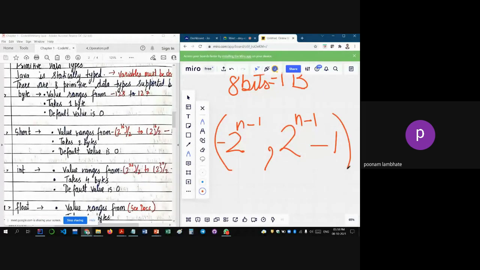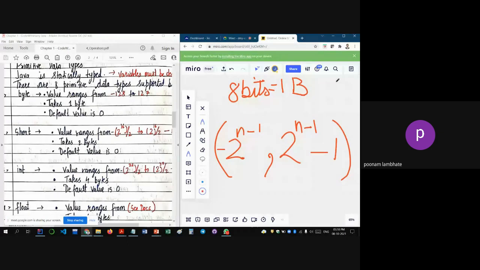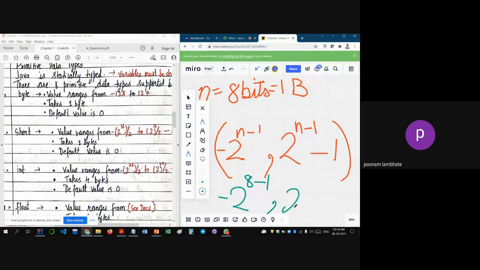What is this 2 raised to and all that? So the negative range is minus 128, as you can see here. And n is equal to 8 over here. There are 8 bits, so n is equal to 8. If there were 16 bits, n is equal to 16. Okay, so n is nothing but the number of bits. Okay, not bytes, bits. So if I substitute the value of n in this formula, what will I get? I will get minus 2 raised to 8 minus 1, comma 2 raised to 8 minus 1 minus 1.